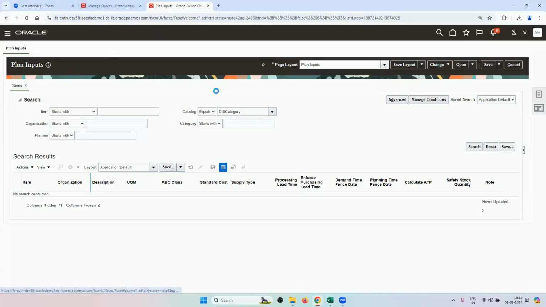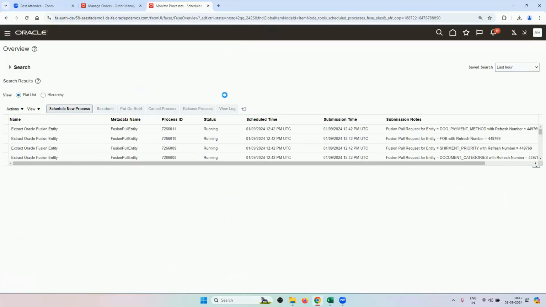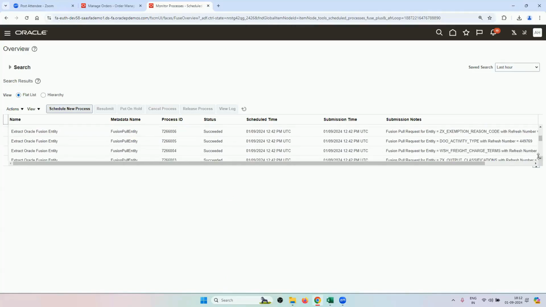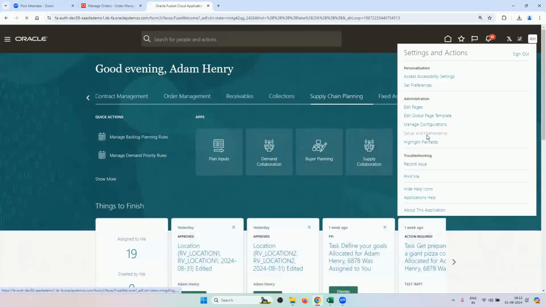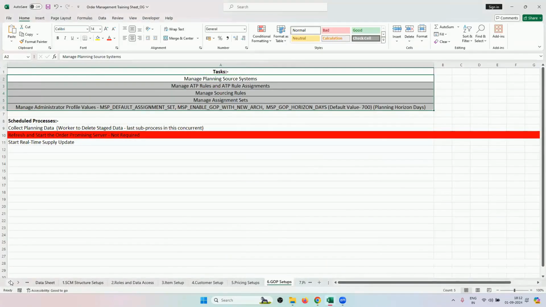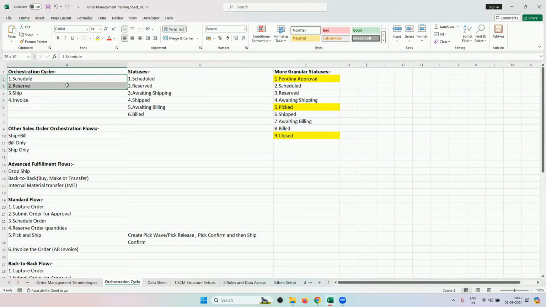Let me see in the background if it is running or not. Go to tools, schedule process. Yes, it is running. All the things related to GOP are getting synced, right? Okay. So now if I go to the orchestration sheet, our schedule and reserve setups are done, right? Now we will do the pick and ship setups.